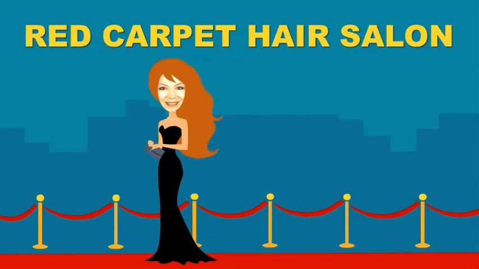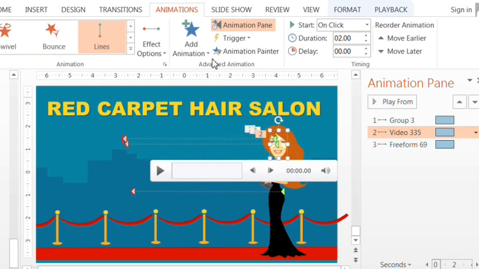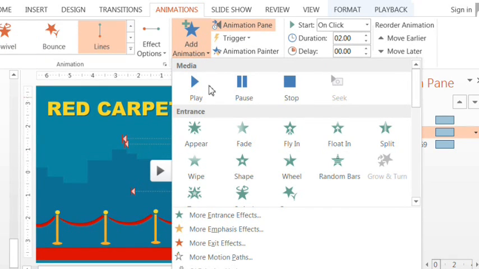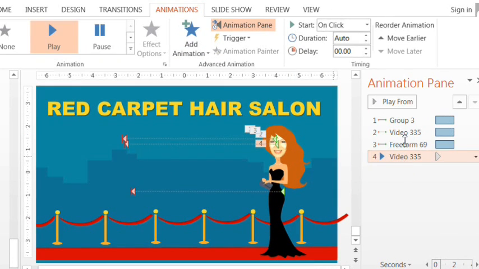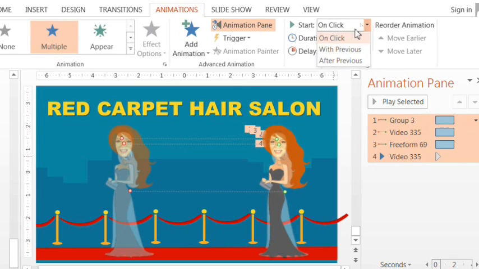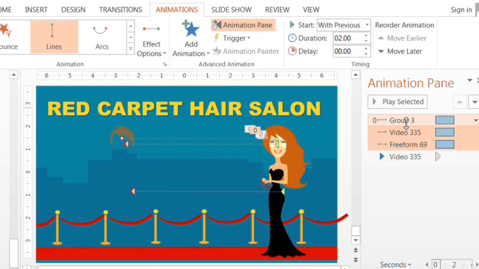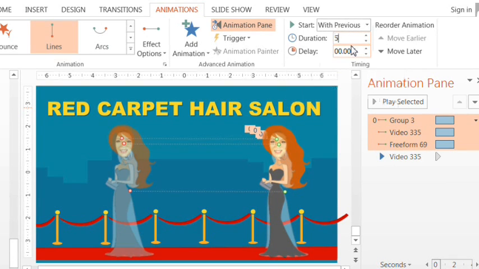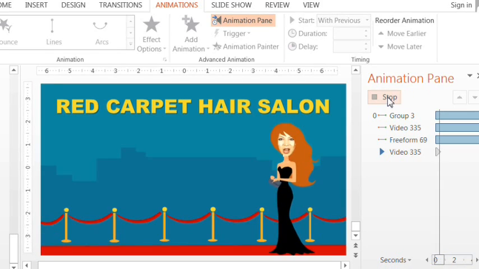So here's the trick that took me a little time to figure out. What we have to do actually is add animation to the video and then hit this play button here. Now it will actually play as well. And now we make this all start with previous, and let's just make the motion path last 5 seconds so it's nice and smooth. And that's it. Here's what it looks like.